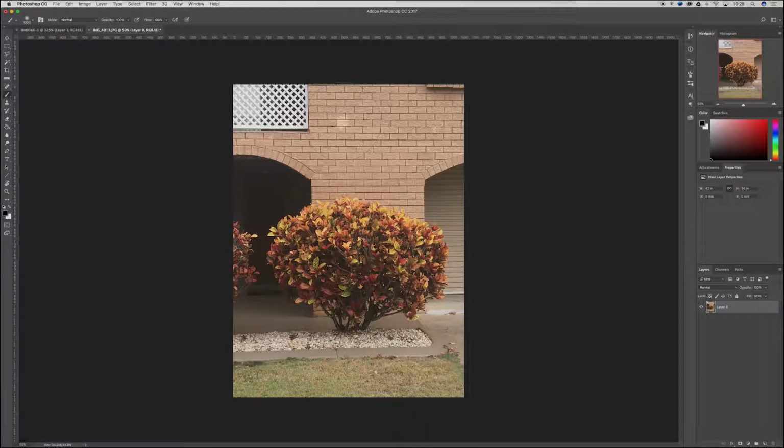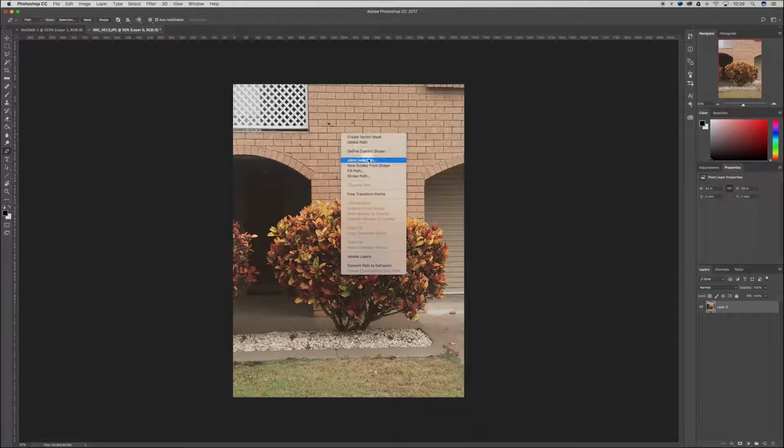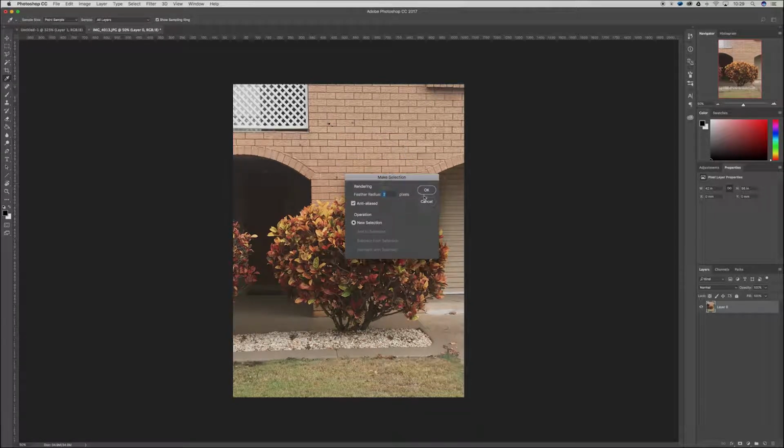So what I'm going to do, and I'm going to speed this up, is just select around the outside of this plant. I think we've gone over tutorials in the past of how to do that, whether it be marquee tool, quick selection, wand, or whatever. For this, I'm going to be using the pen tool, and that'll allow me to create a path, and then I can make a selection from that. So that's how I'm going to do this.